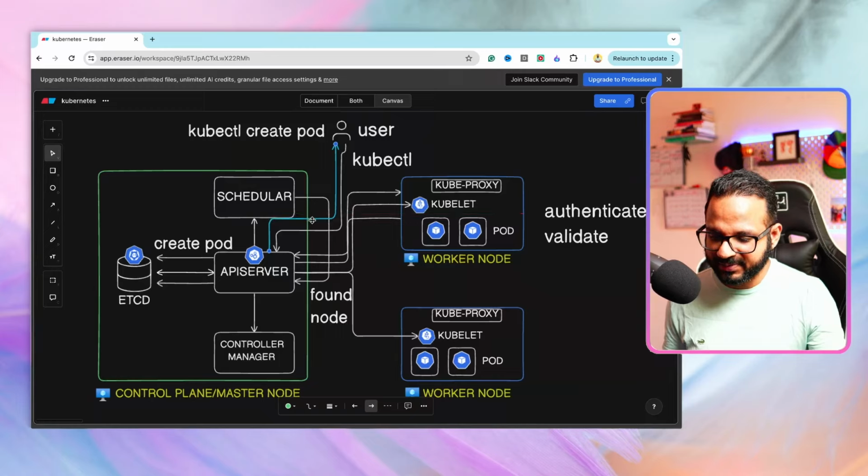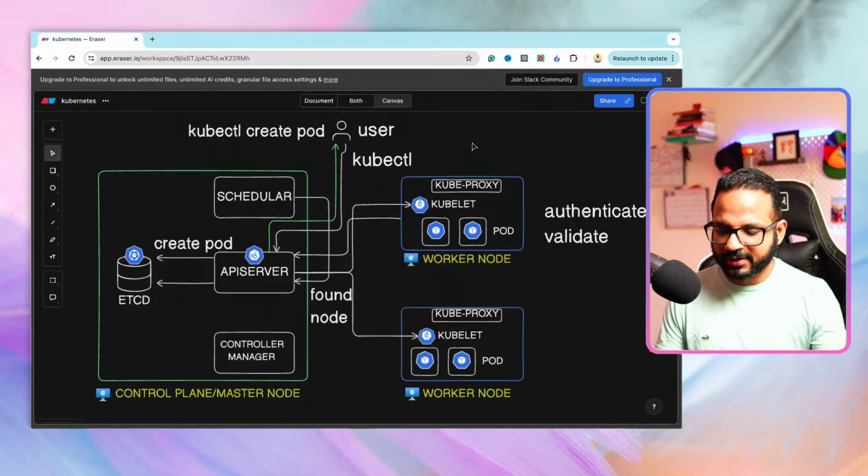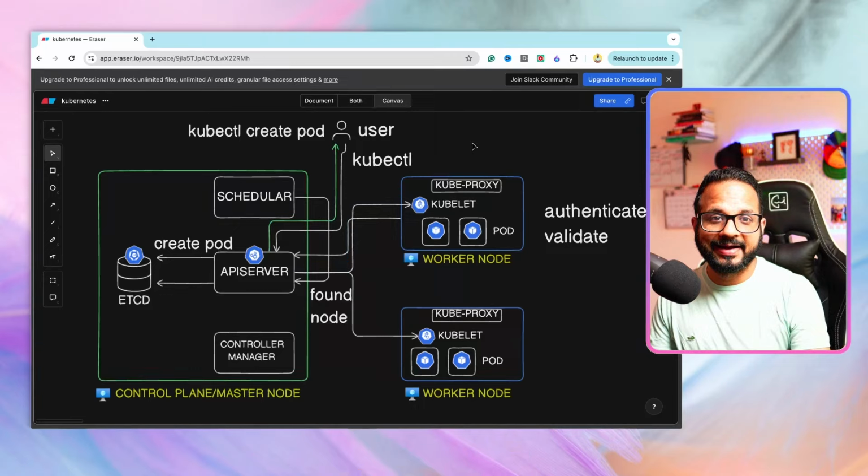Okay, so let me delete some of the extra arrows that we had so that it will become more clear. Okay, so this is what it did.